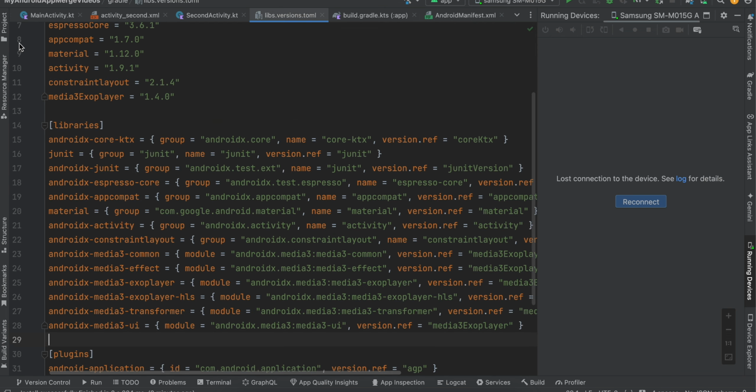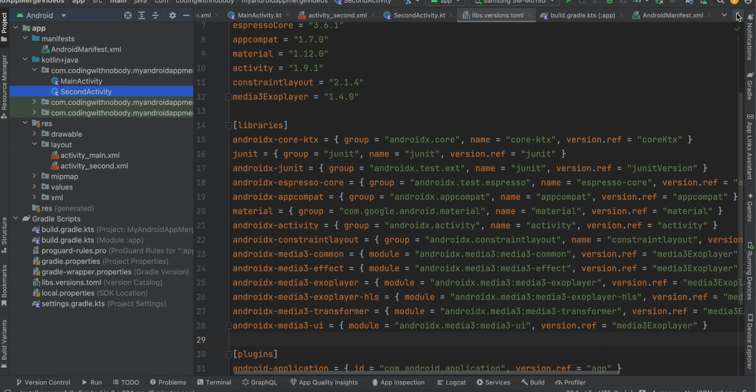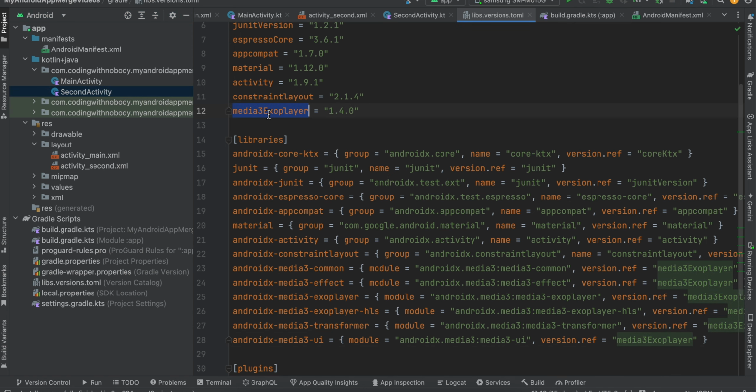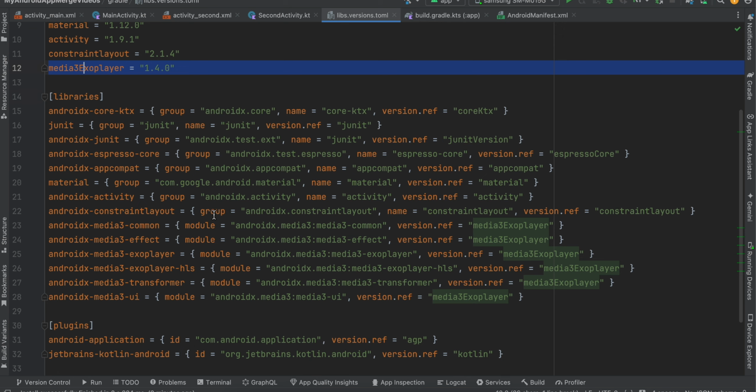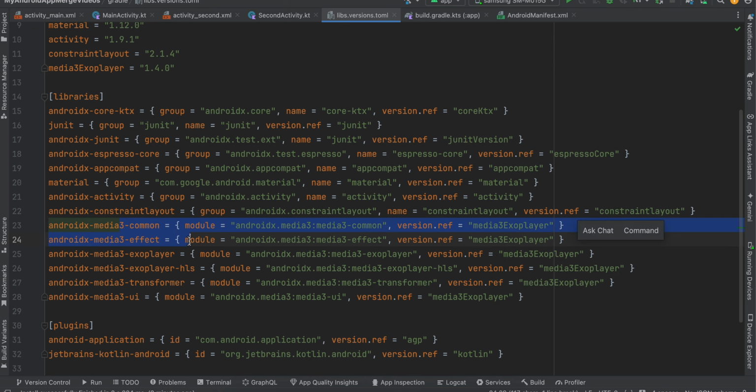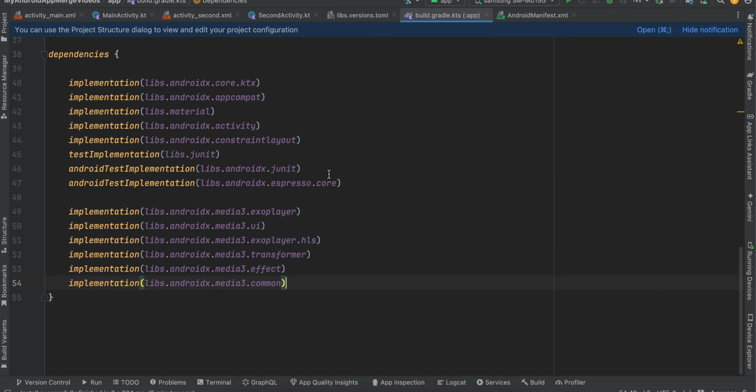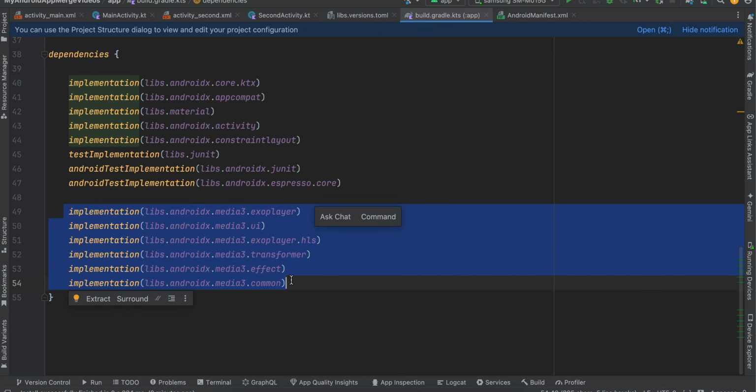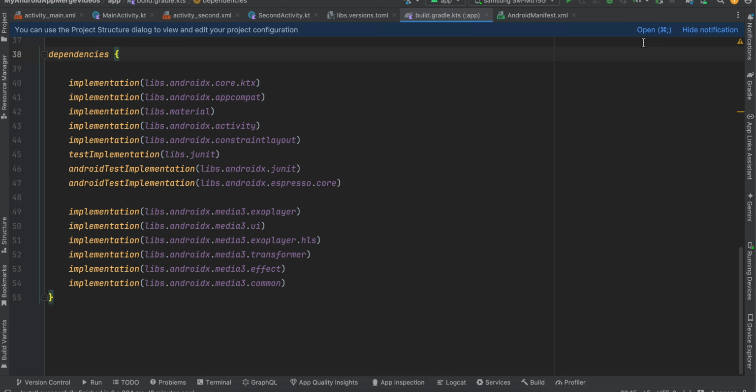Then, given that I am using this version catalog, I have also added the Media3 ExoPlayer dependency, and here I have added common, effect, ExoPlayer, HLS, Transformer as well as UI. I have added all these dependencies. Then you will have to go to build.gradle.kts and write this bit of code. You will have to reference those libraries which you have added inside libs.versions.toml, and then you can just click on sync now. It will download all the dependencies for you.